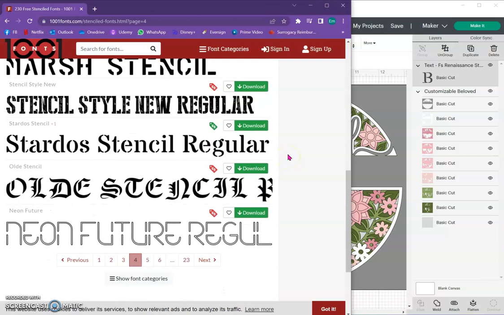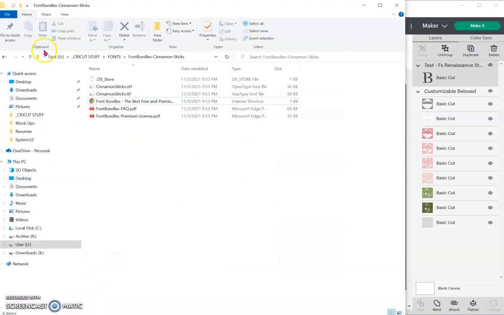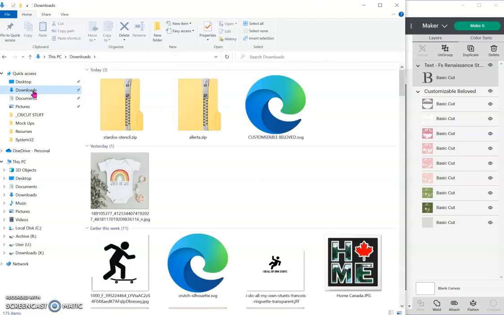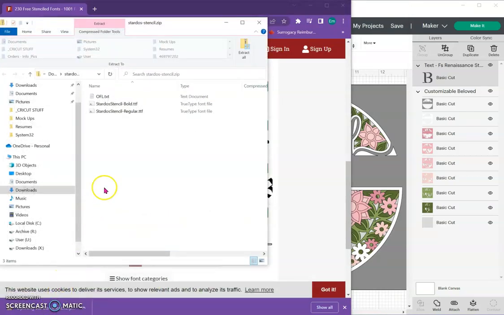For my purposes, and just to demonstrate, I'm going to download this Stardos stencil, and down here it should show you that it's downloading if you have Chrome. If you can't find it in a bar down here, just simply go into your File Explorer. It should be a yellow file folder looking thing at the bottom of your screen. Just click on that. And under your downloads here on the left, you should see it right here. And then you can double click on it from there. For me, I'm just going to click here, and I can see that it brought up my fonts.